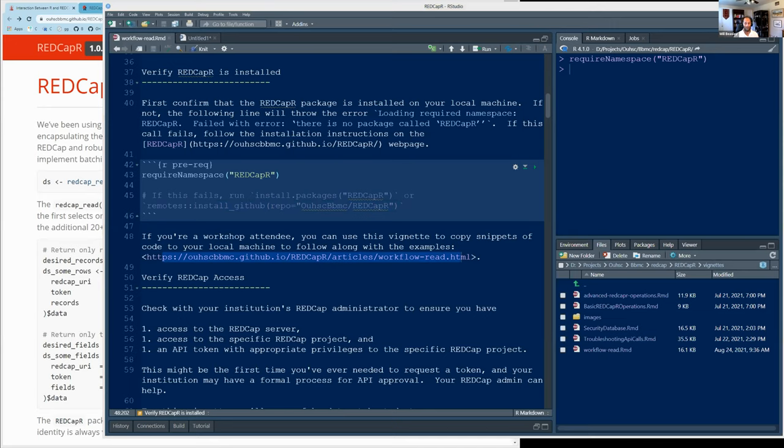Okay, before we get to R, handle some REDCap tasks. One, talk with your admin to make sure you have access to the server to start with. Two, that you have access to the specific project. And three, that you have the token.